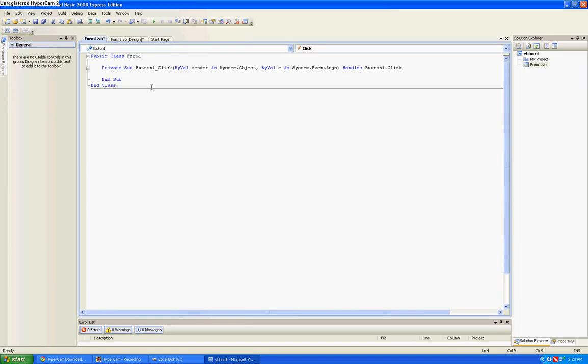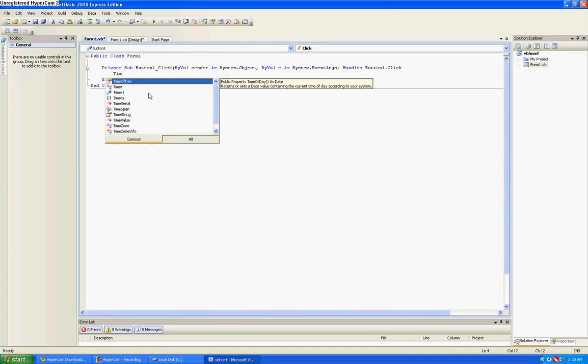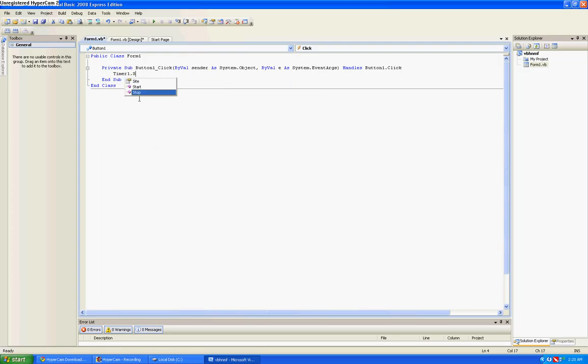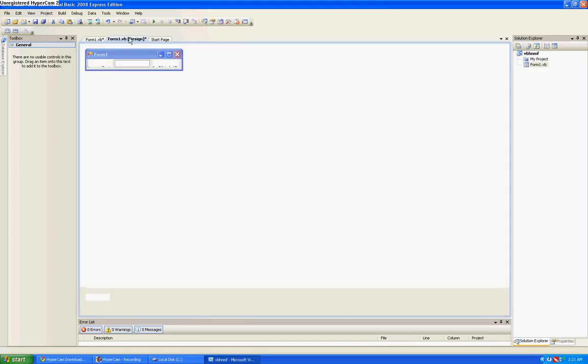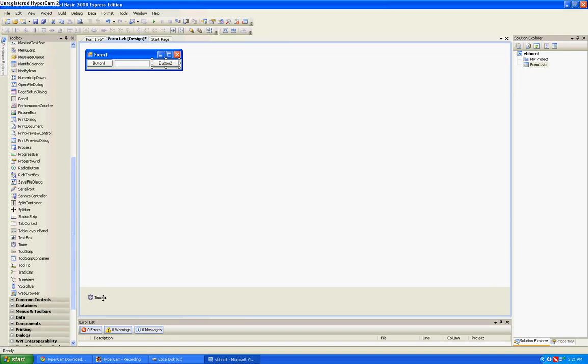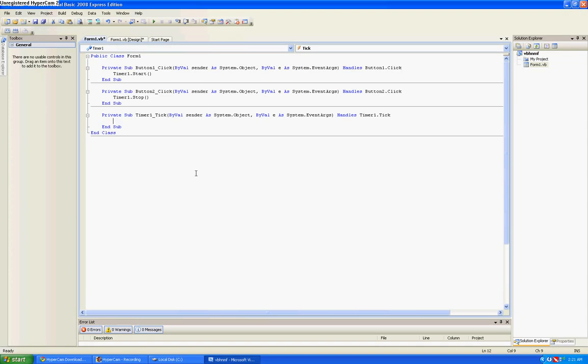So under button 1, it's going to be Timer1.Start. We're just going to start Timer1. That's going to be our start button. That's going to make Timer1 start. This is going to be our stop button. Alright, so now it's going to be our stop button, and this is just going to control this timer right here. This is where all of our commands are, what actually makes it go.